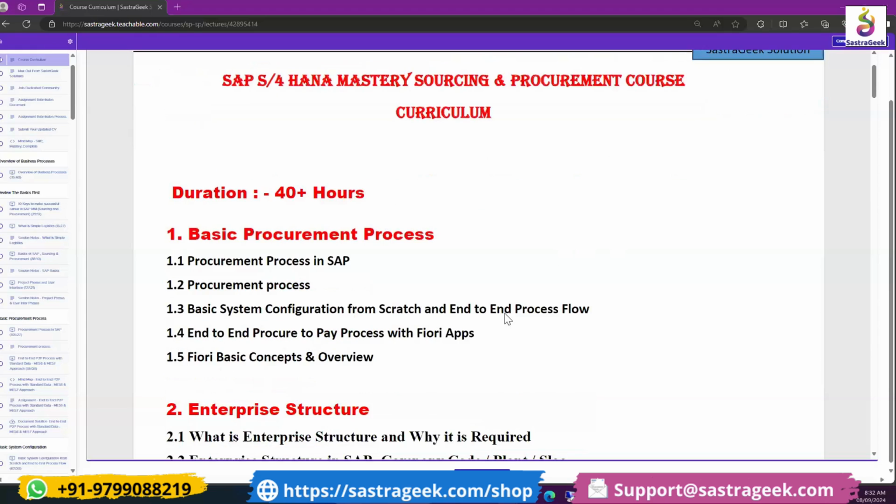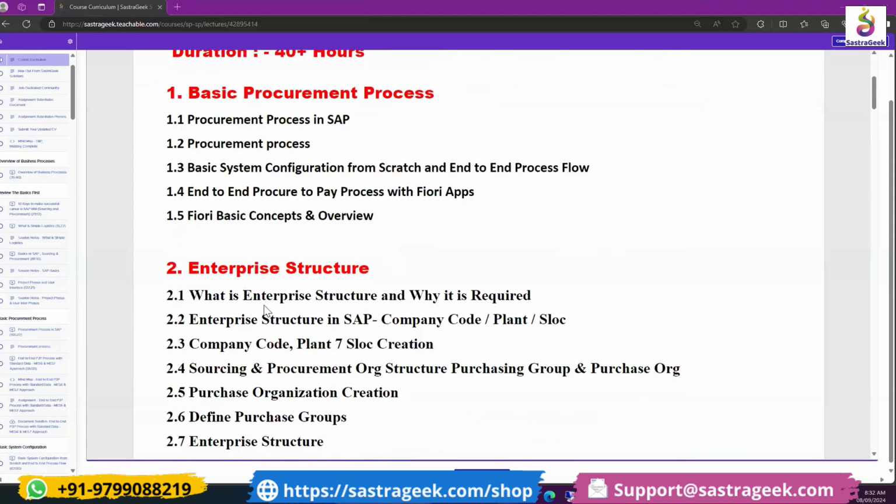Okay, so it starts with the basic procurement process. These sessions will generally be covered by Paminder sir. He will be having detailed sessions just to introduce you to the module, how it starts and how it proceeds. Then we go ahead with the enterprise structure.